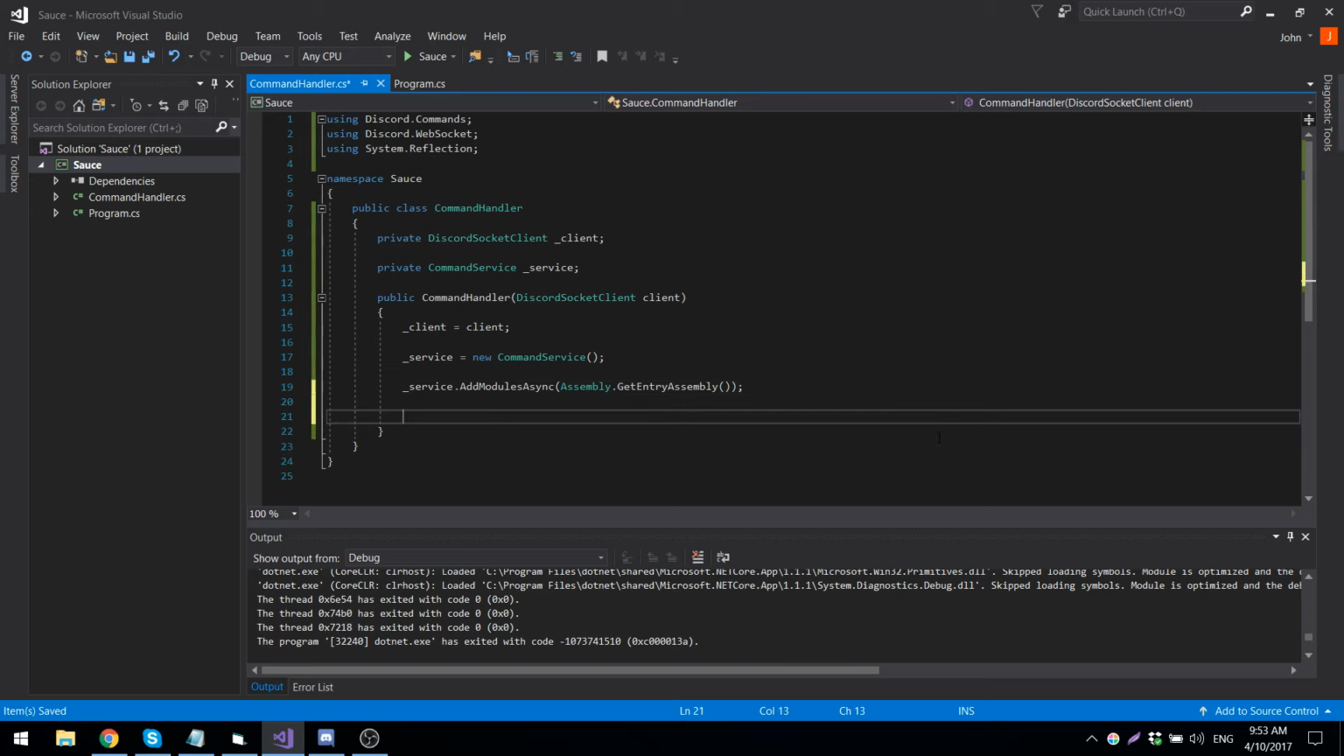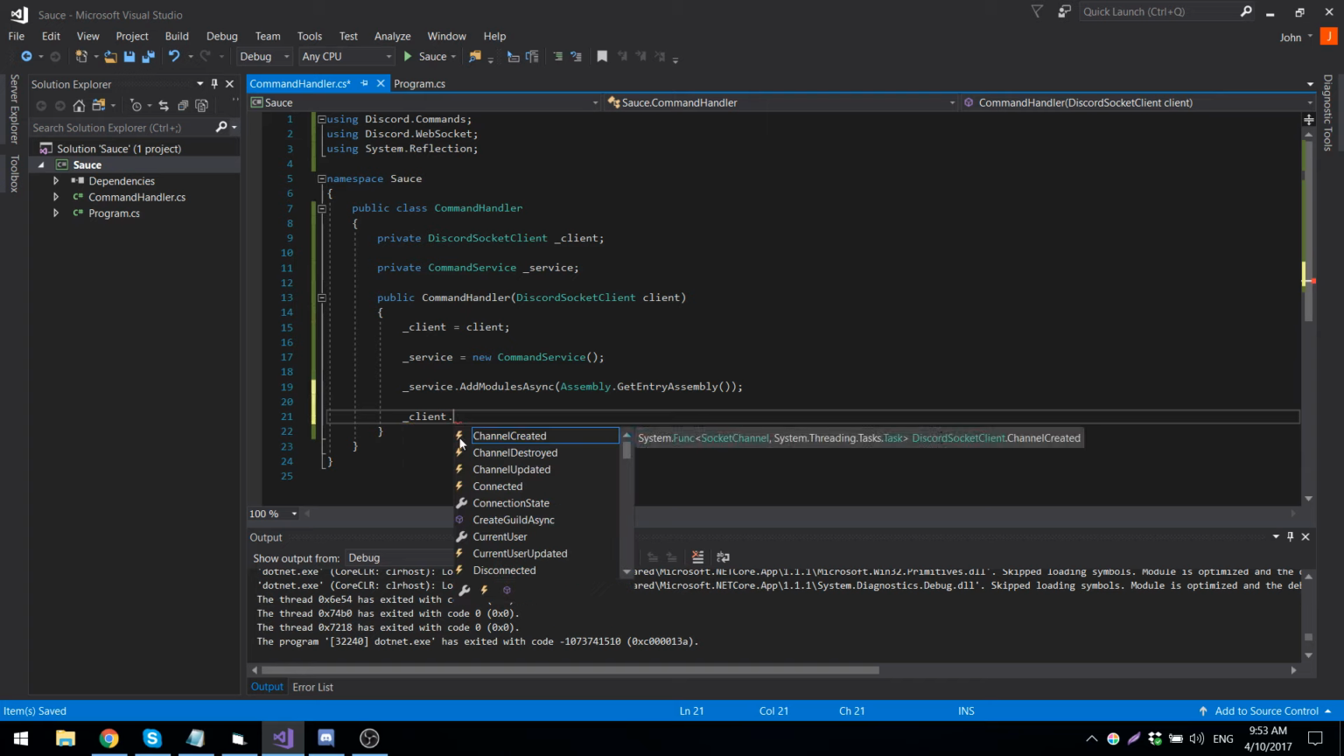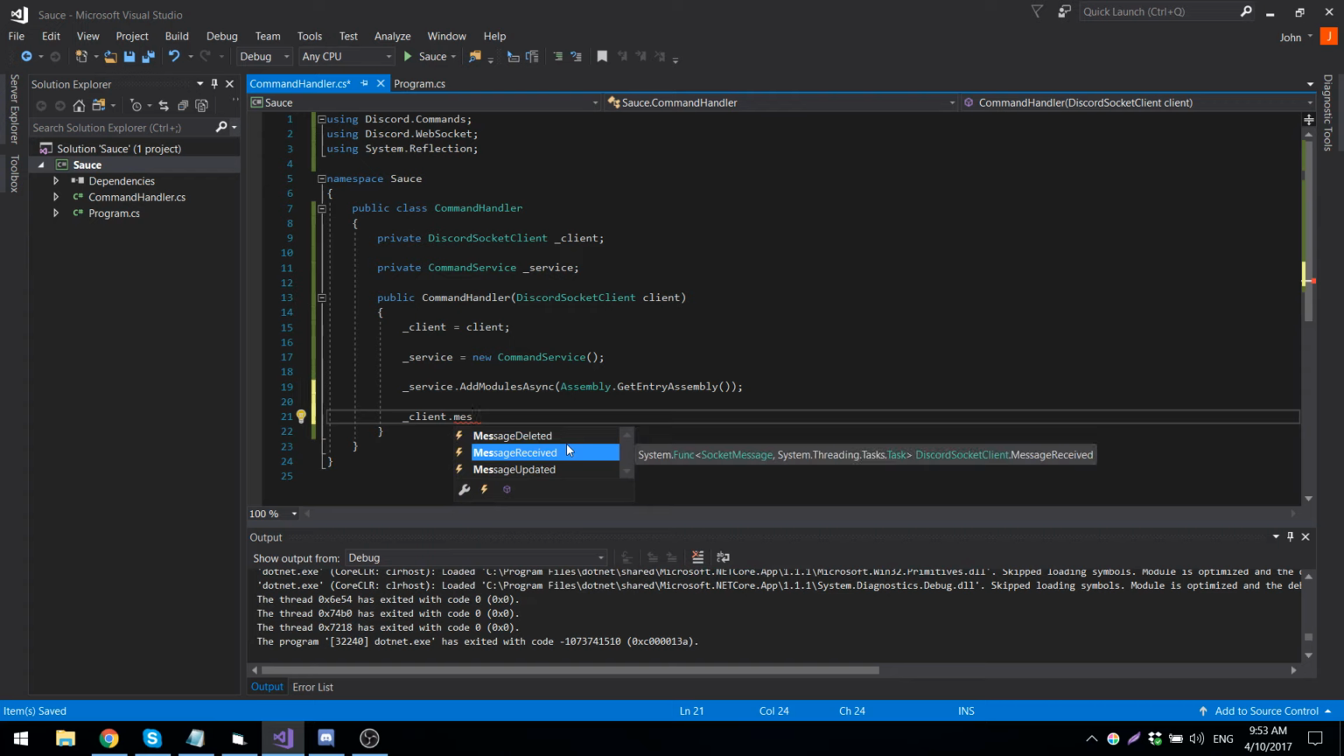Now that we've done this, we can start adding our events. So basically you can do client dot pretty much anything, and all these little lightning bolts are events. The one we're going to be concentrating on right now is going to be the message received event. So this means every single time the bot sees a message, it receives a message from wherever. If you send it a message in DMs, if it's in a chat, if it's in a group chat, wherever it is, it will run this event.